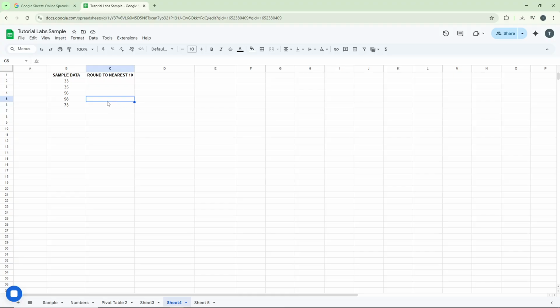Now for this tutorial, I have some sample data ready to demonstrate the rounding process. Let's say you have a column filled with various numbers that you want to round to the nearest 10. The beauty of Google Sheets is that it provides built-in functions that make this task incredibly straightforward. Click on the cell where you want the rounded result to appear. This is where your formula will live and where the rounded value will be displayed.